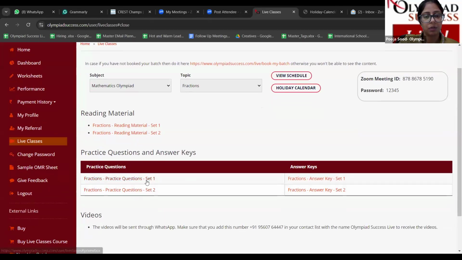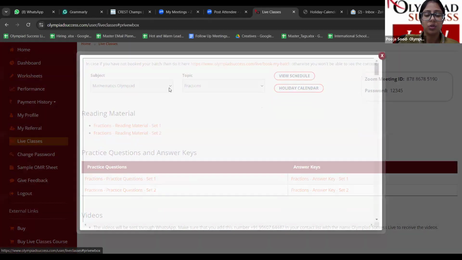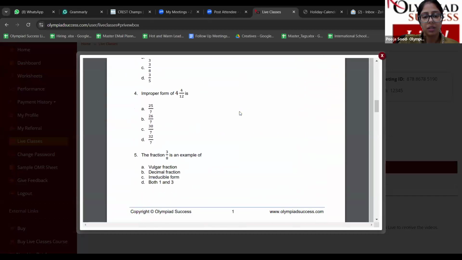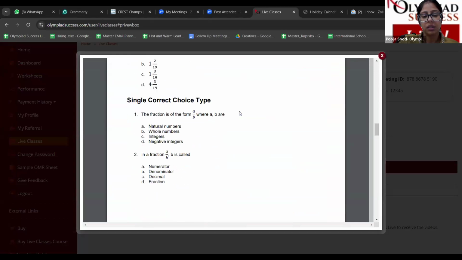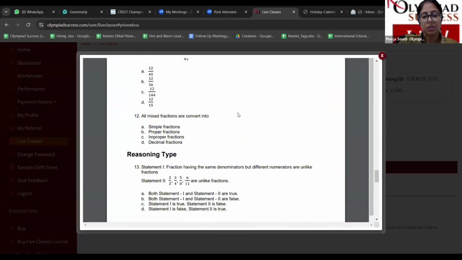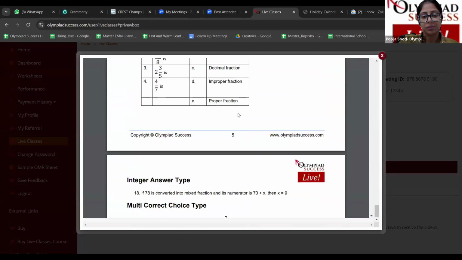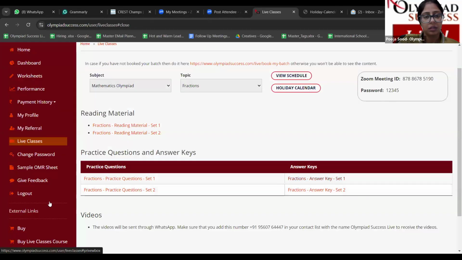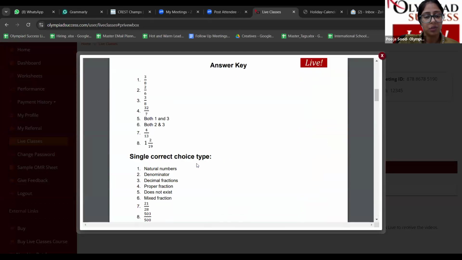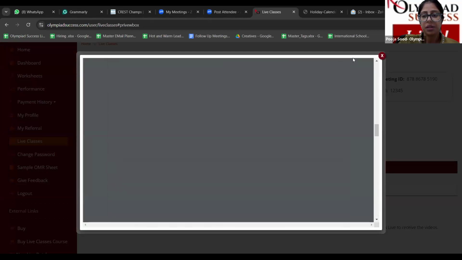There is a question paper for your practice. I'll show you one paper again. So these are the exercises. I recommend you just download the paper, solve it, and then check your answer keys. All questions are crafted in detail at the level of the Olympiad examination. So here are the answer keys.